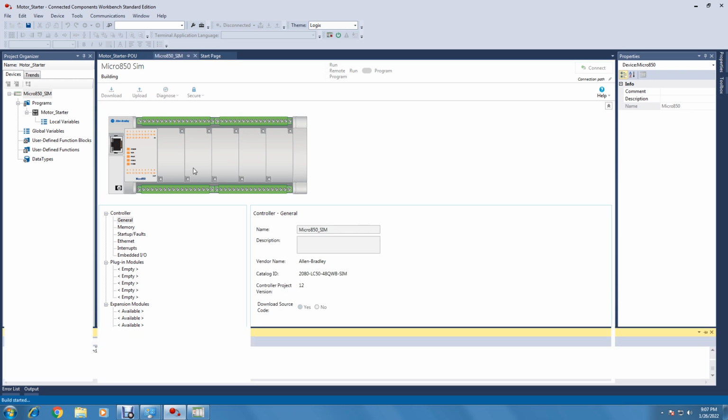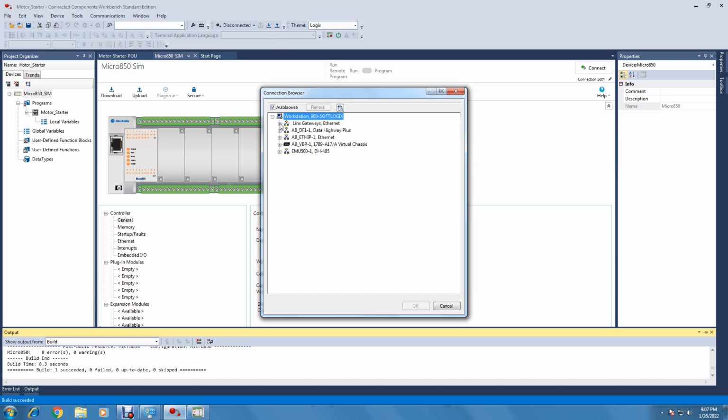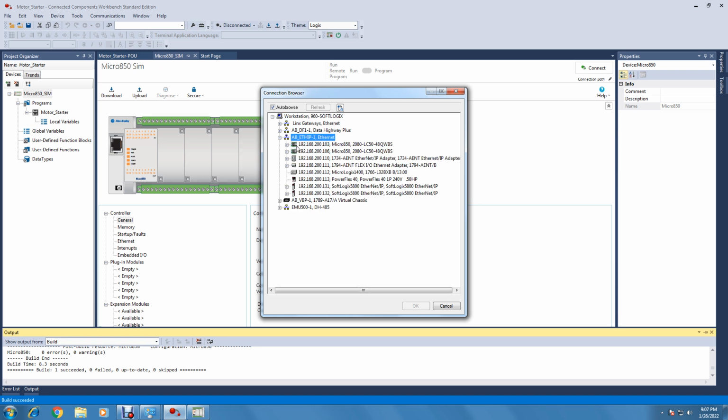And here's what the PLC looks like. And you see it says build 1 succeeded, 0 fails, 0 up to date, and 0 skipped. All right, so we click the download button, the connection browser comes up, and we see we got Ethernet IP. And if we bring this out, we'll see we got our Micrologix in here. Now, this is an old one I had in here, so it's gone. And in a second, I'll remove that. That's why it's X'd out.